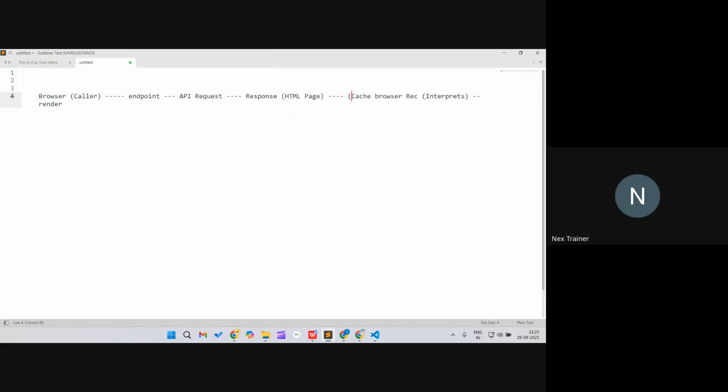Now, what will happen if you are requesting the same thing again? Then it would not make that particular call. This step it will skip, and it would go to its cache memory, interpret, and show it to you. Now this is happening locally in the browser.